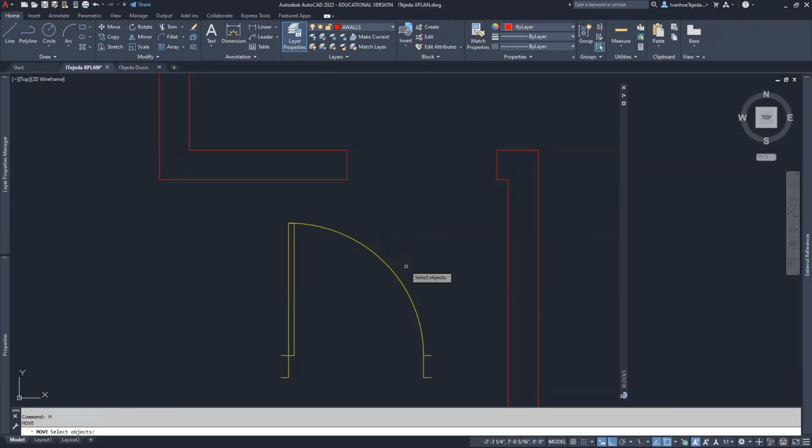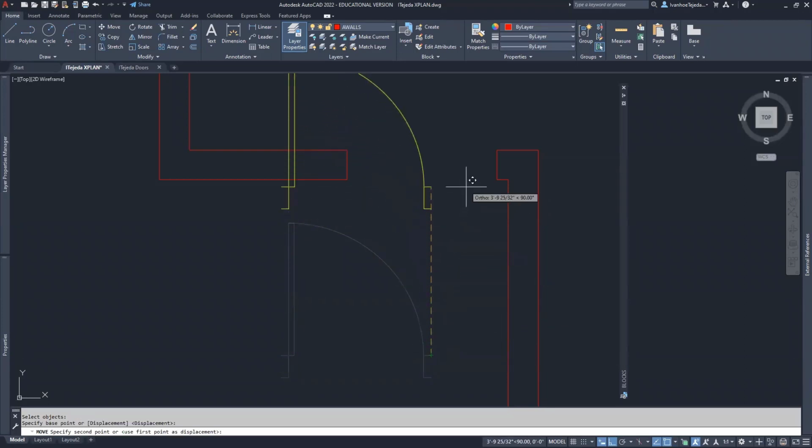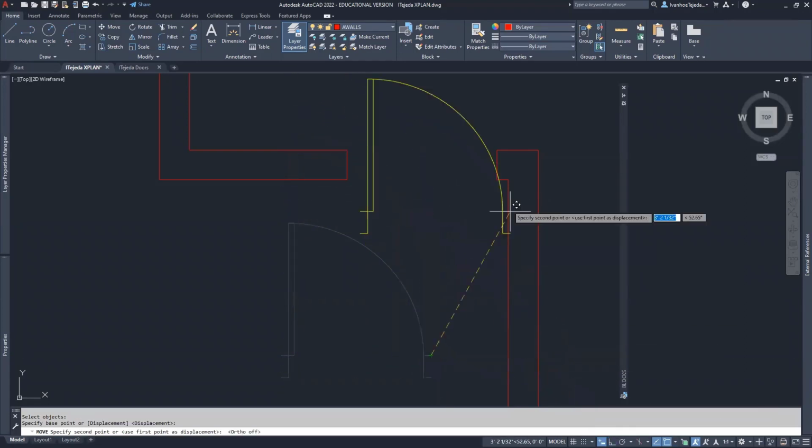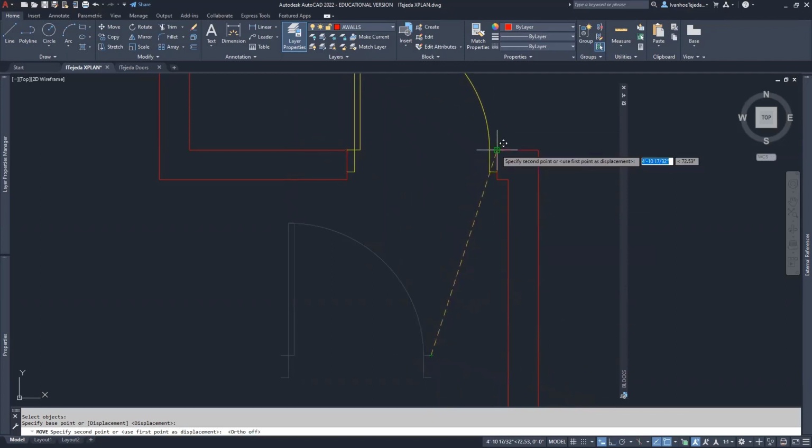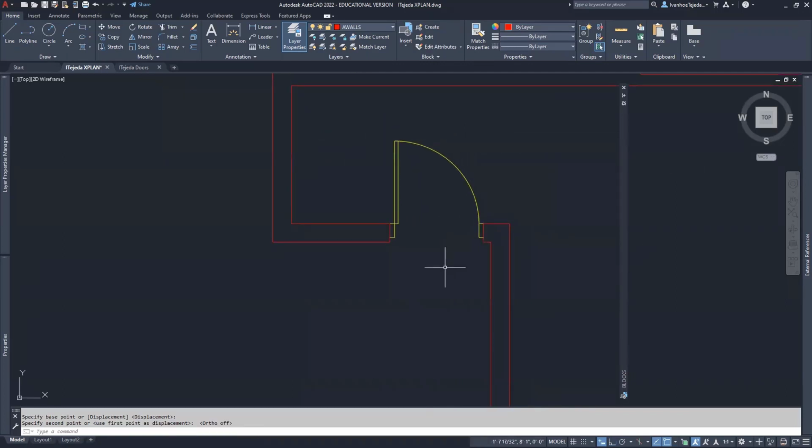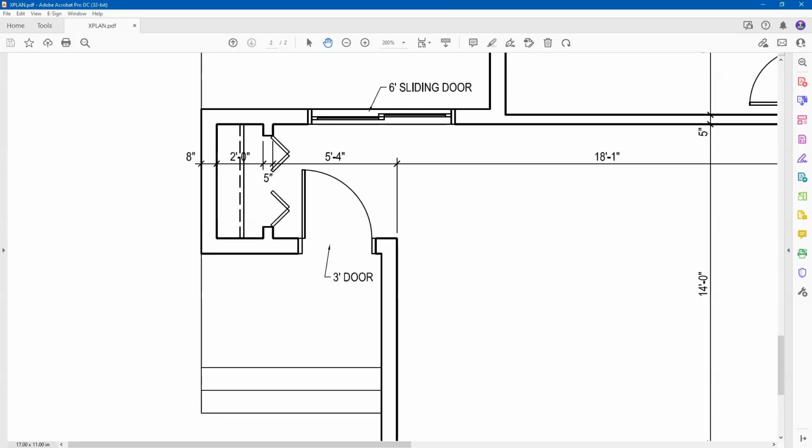So I type M, select my object, enter, and I'll move it from this endpoint over here. And here's where I need to turn ortho off, and I'll place it right there. Is it facing the right way? Let me look at my drawing. Yes, it is.